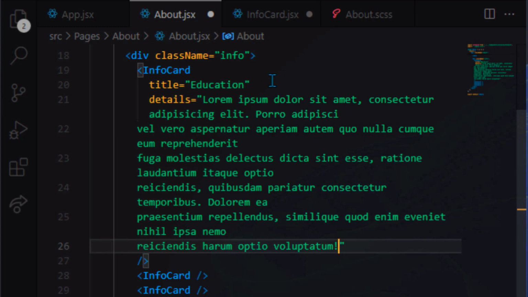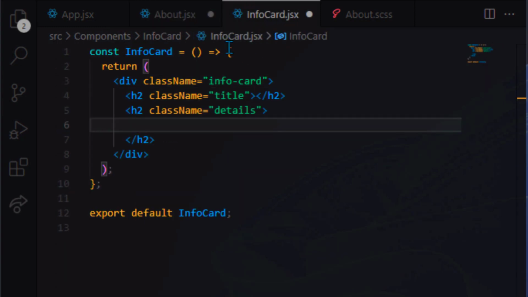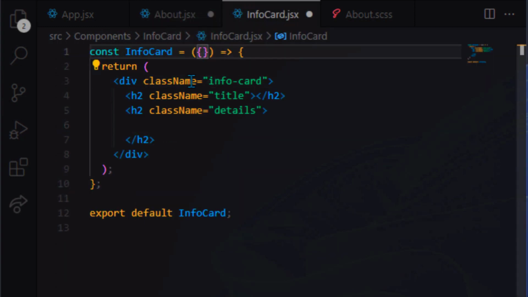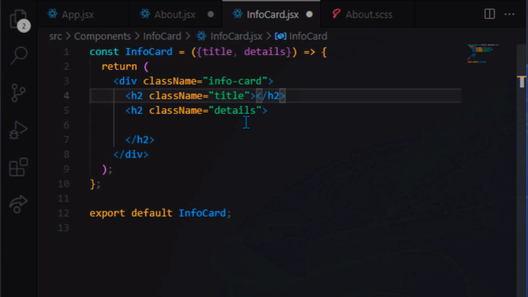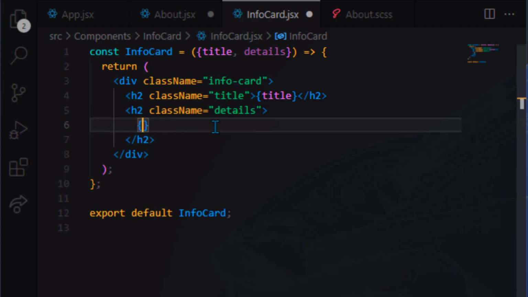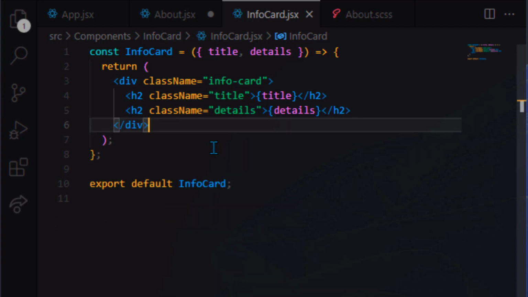Now we can access both of these props inside the component. All we need to do is destructure the name of the prop we want from the props object. Then to use it, we must wrap the name with braces. So now, when the component is mounted, it's going to take the values of these props, then render them in their slots.